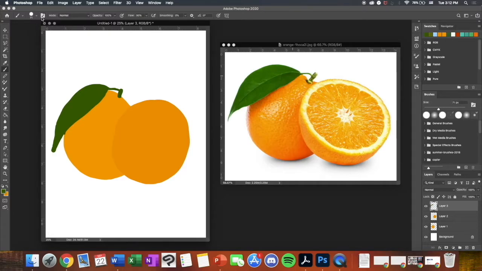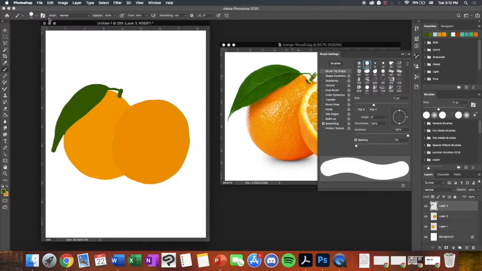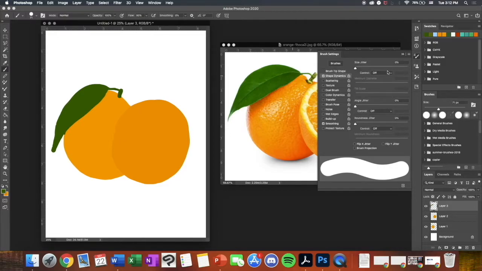I'm having some trouble with the line weight, so I'm going to make the size vary by pressure. Go to Brush Settings, Shape Dynamics, Control, and press Pen Pressure. Then, as you're drawing, the lighter you draw, the smaller the brush will be, but the harder you draw, the bigger it'll be.